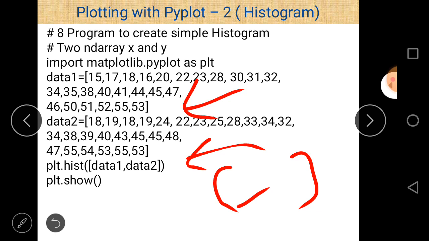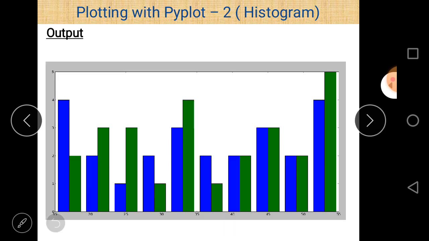And the second last line is plt.hist, with data 1 and data 2, the two data sets, passed as arguments in this function hist, and the last line is plt.show, which basically shows the output. So after the execution of this program, this is the output.